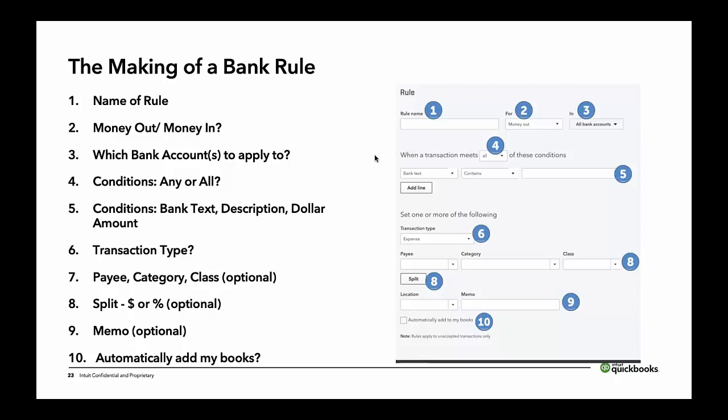And then I set up my conditions. With conditions, we have the option for any or all. If it's all, it's going to look at every line you add here and make sure the transaction meets all of those conditions before it takes action. If it's any, it could be any of those lines, right? And it'll set up one or more of the following down below. So then the bottom half here, number 6, that's where we tell QuickBooks what to do. If these conditions are true up top, and you can go off of the bank text, the description, that cleaned up QuickBooks description we talked about, the dollar amount, a combination of those if you want.